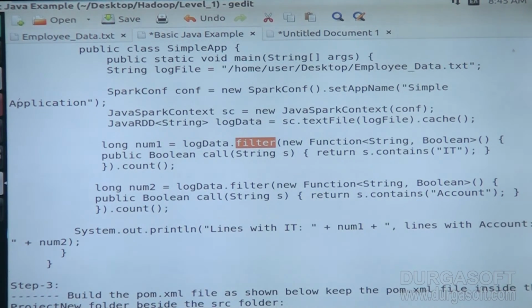Fine. I hope you understand the basic Java example where we load a textual file and apply a simple transformation. The transformation is called filter. Fine. I hope you got it.